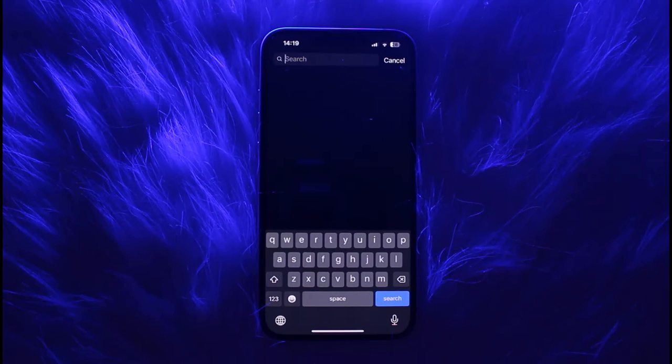Next, you can simply go ahead and remove the search topic as soon as you have done, or you can clear them all at once as well.